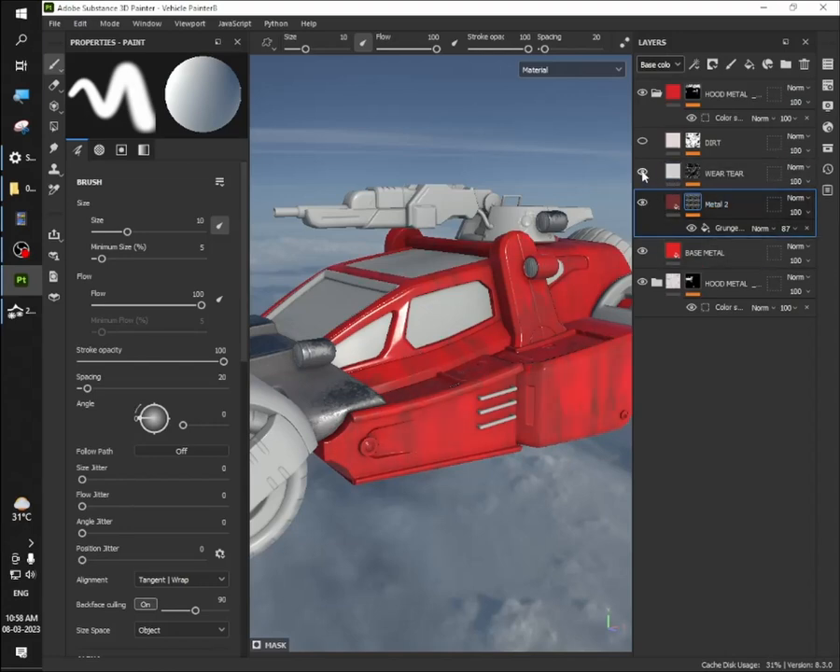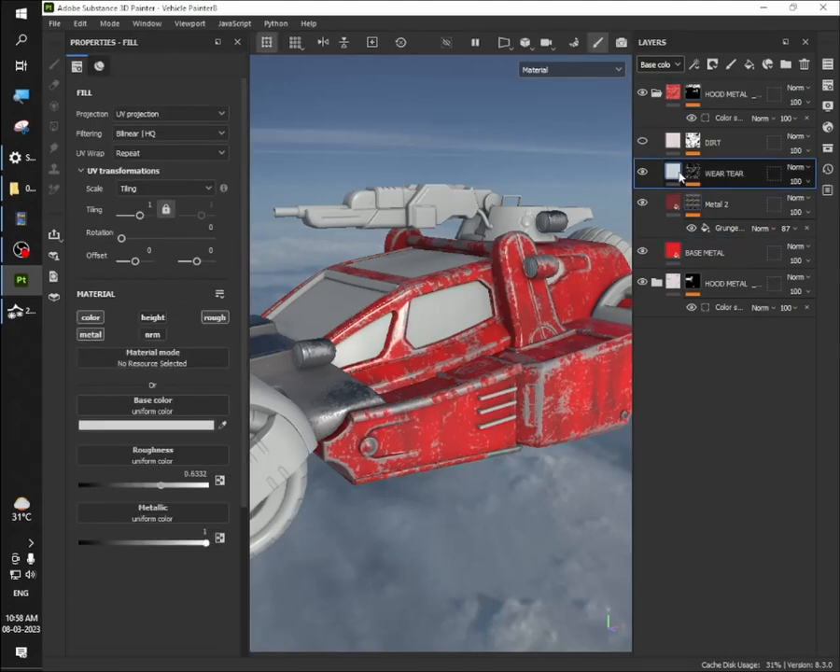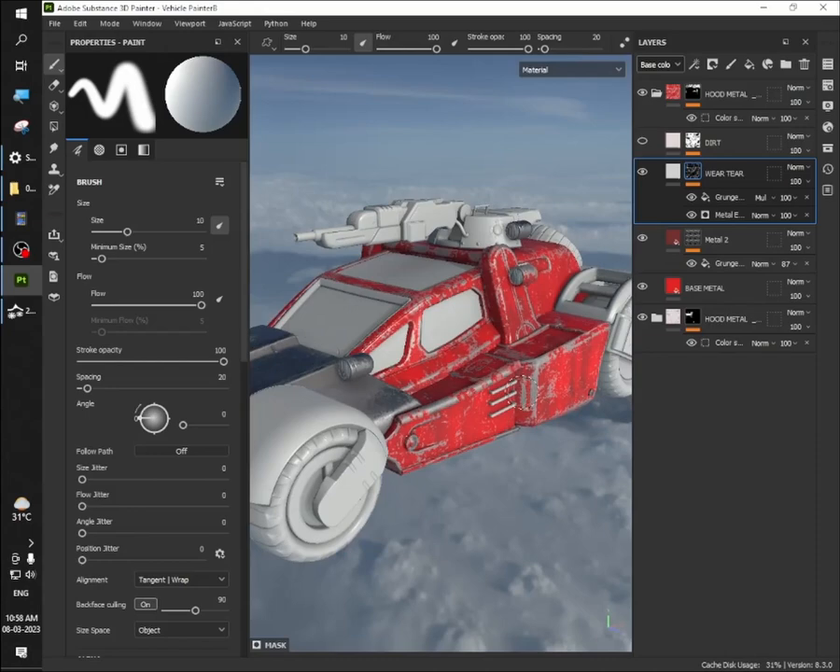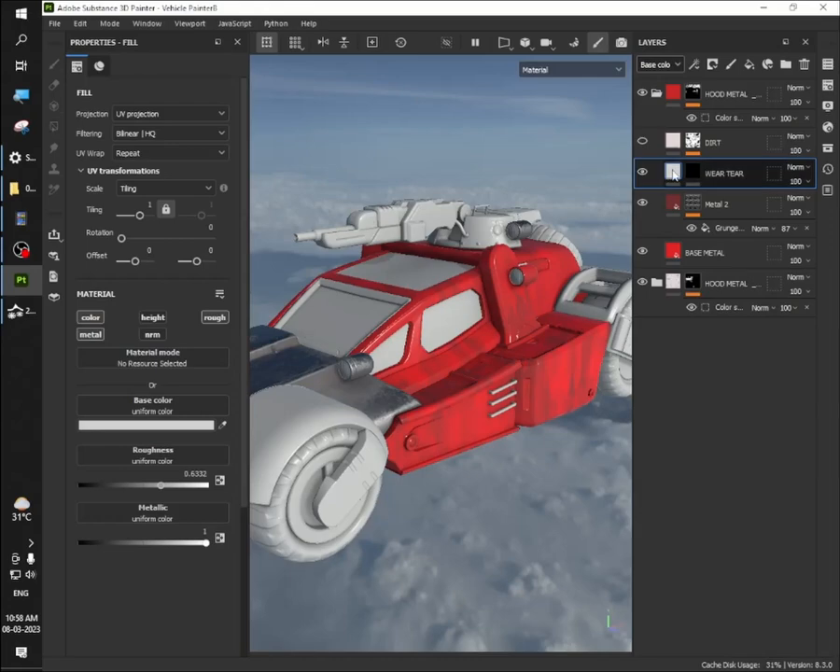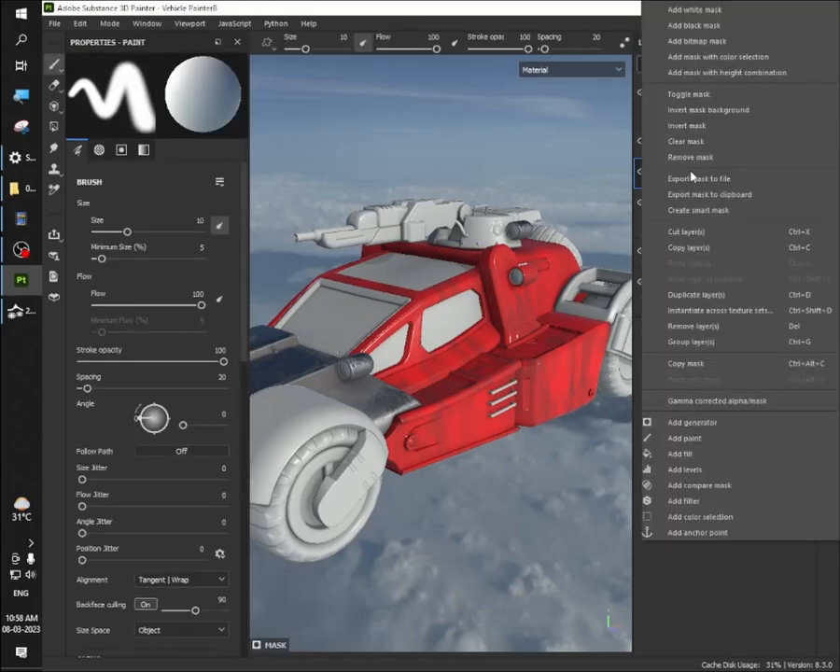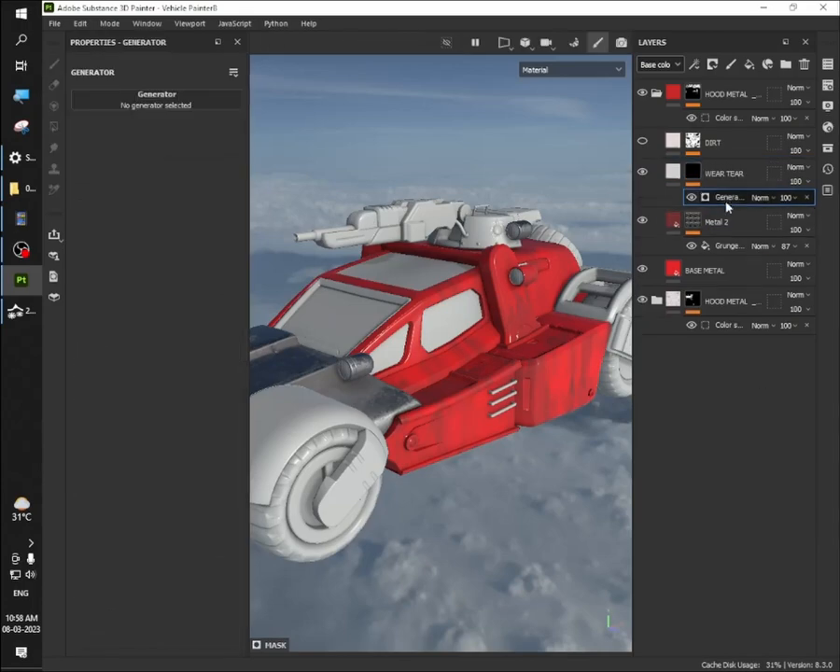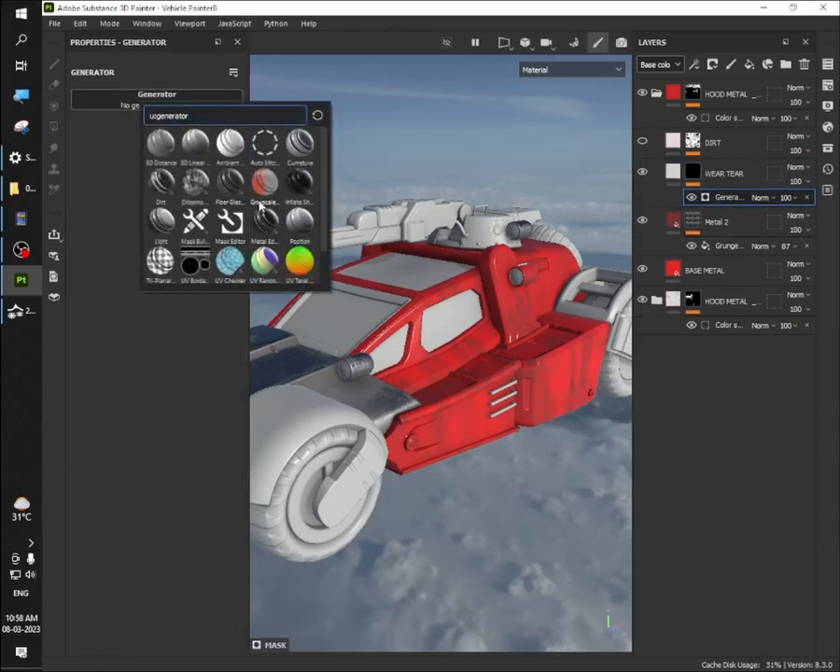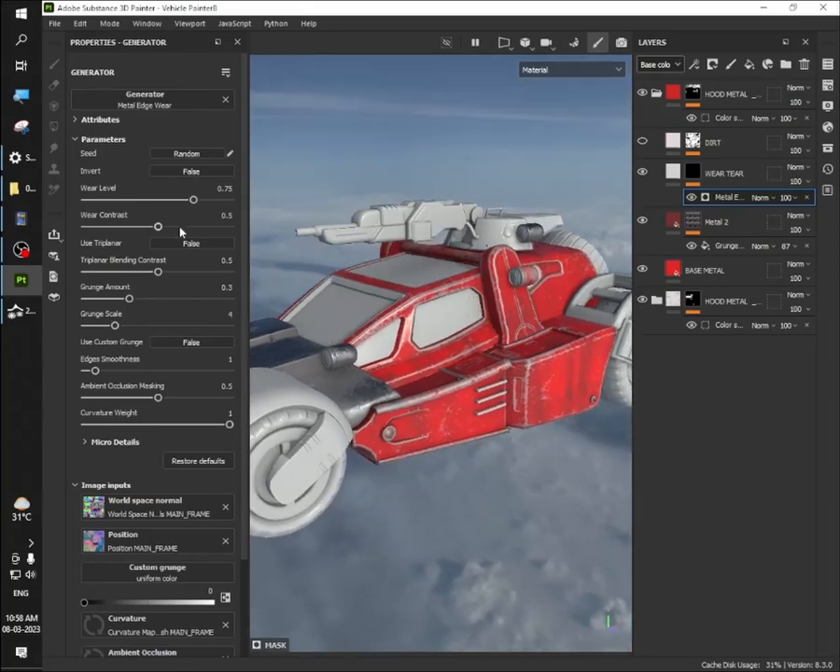Now the other effect is this wear and tear. This one is looking pretty intense. Let us create this again. Add black mask. Then add generator. Metal edge wear. There you are. Okay. Wear in. Yes, come in. Wear contrast. Grunge amount.